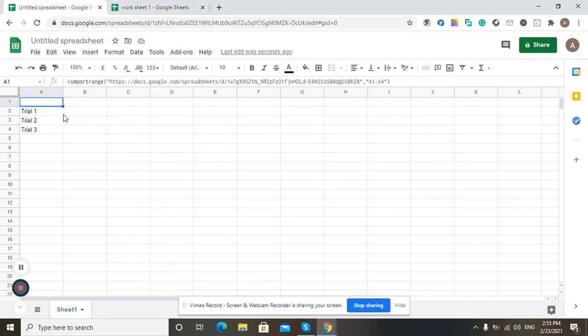That's it. You have to just use this function. You have to be very precise in putting the function, so you have to do this.